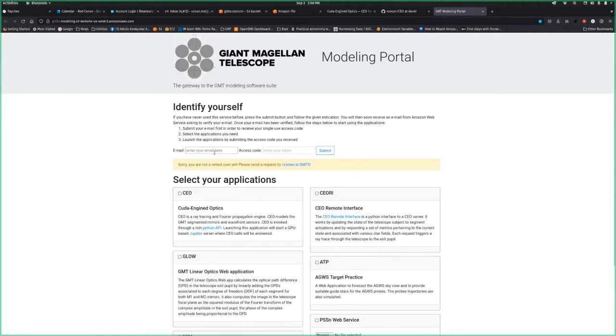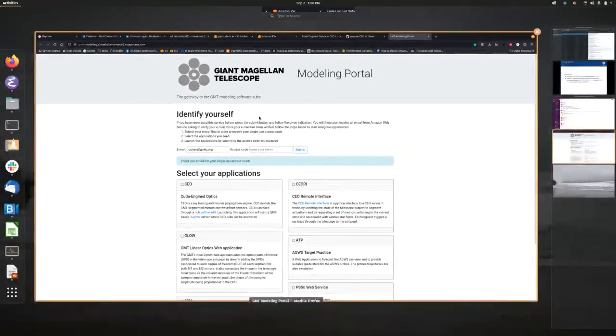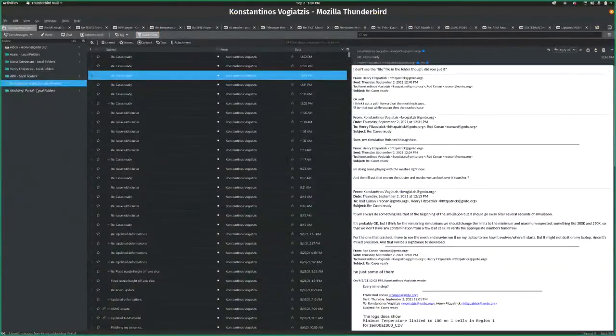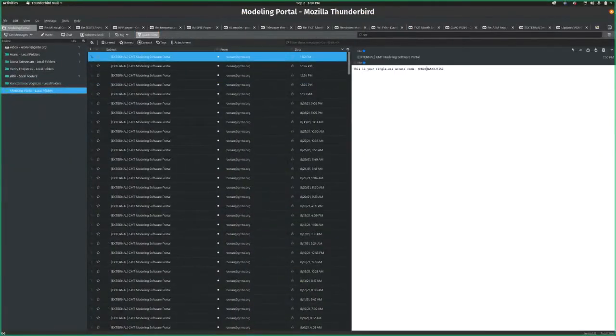So what you have to do is put your email here, and then first you submit once to get an access code. Then you go check your email for your single-use access code. I decided not to use passwords. Passwords are painful. So, access code. Yes, I did get one.